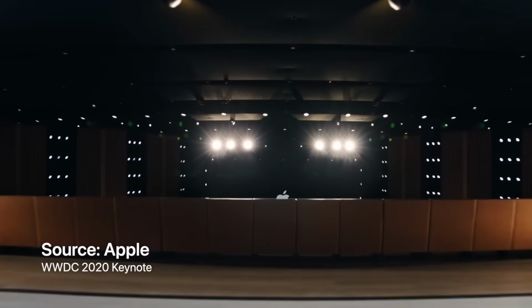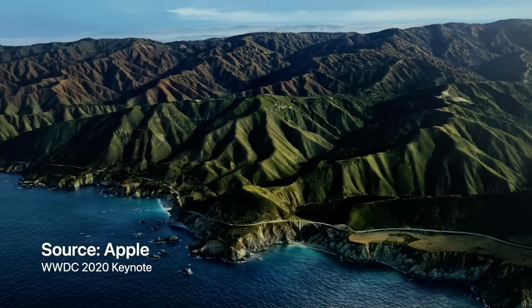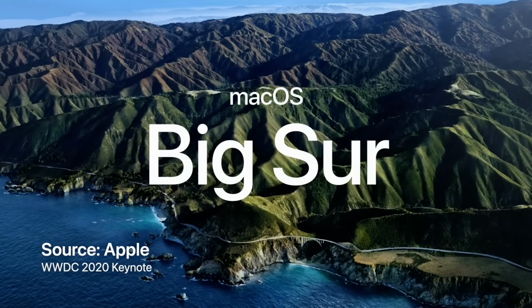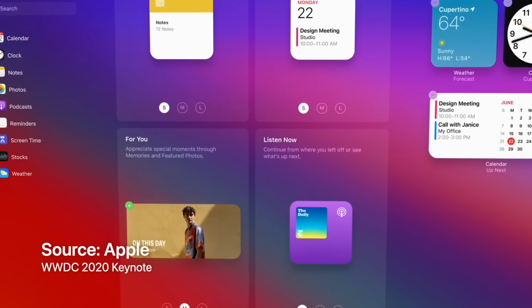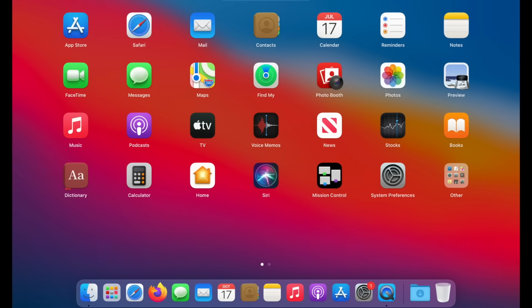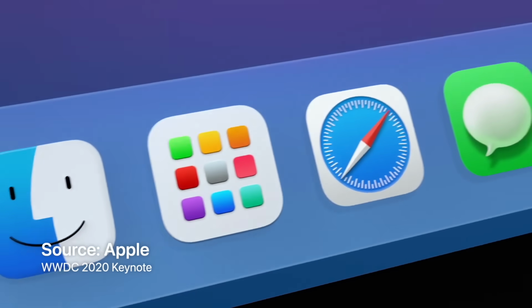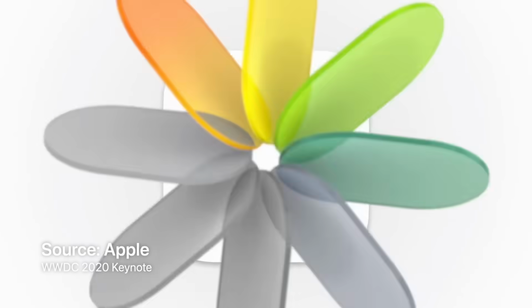In the summer of 2020, during their annual developer conference, Apple announced a new version of macOS with some very interesting changes. There are a lot of features taken straight from iOS, including Control Center, widgets, and most notably, the icons. These new macOS icons mimic the shape and color palette of their iOS counterparts, but if you examine a little closer, there's something strange about the way that they look.